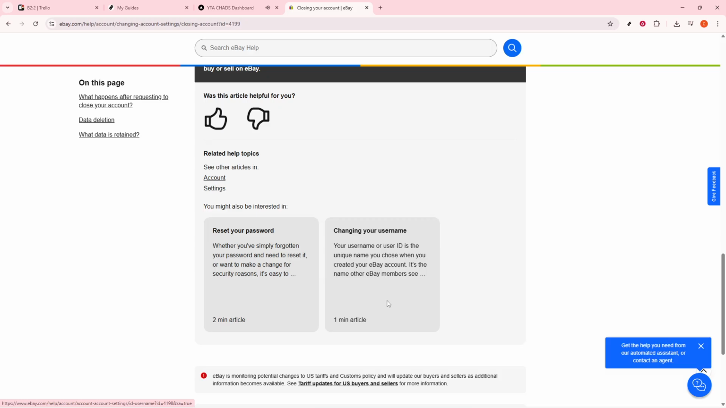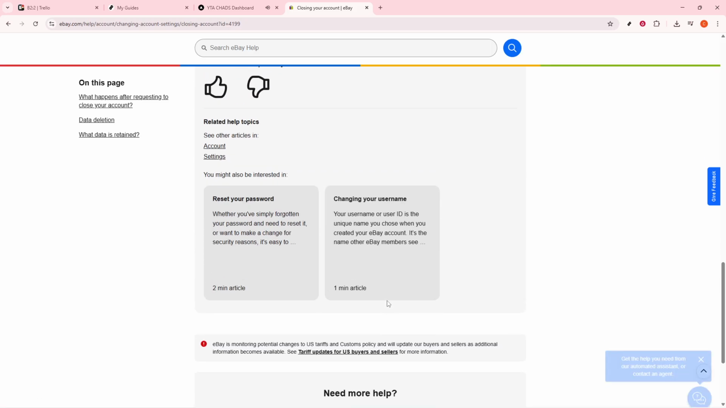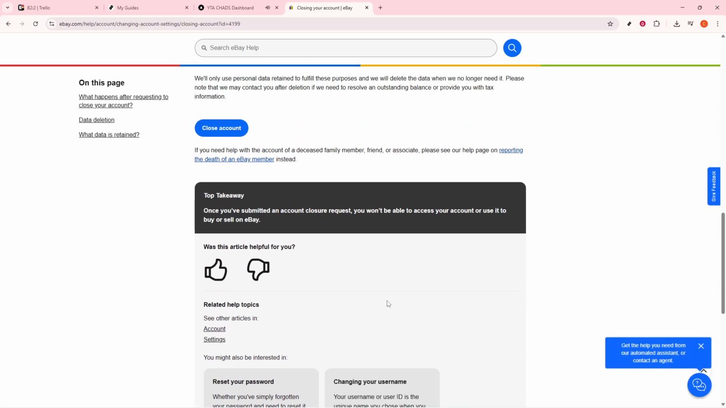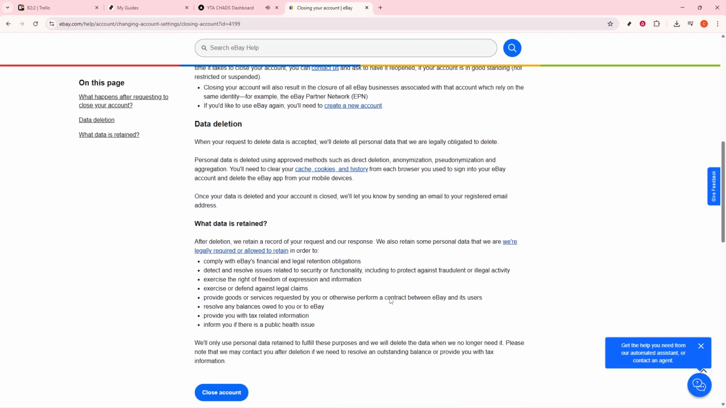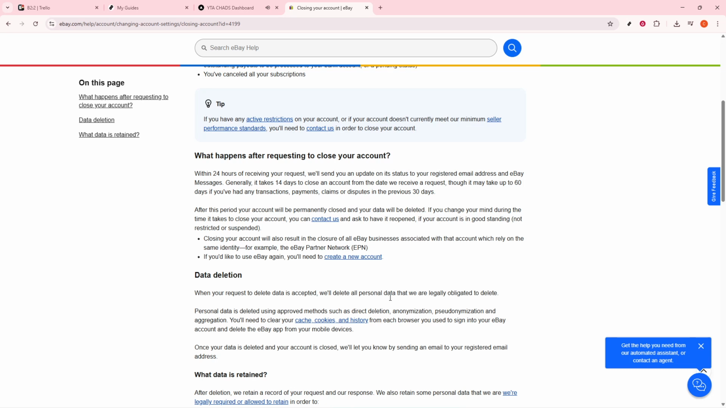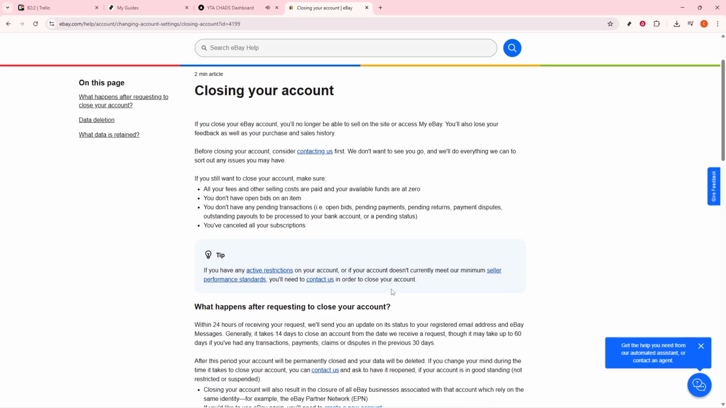After submission, eBay will begin to review your account. It's part of their procedure to ensure everything is properly settled before they delete your account permanently. Most of the time, this review leads to your account being closed within 30 days. However, if you've engaged in transactions recently, it might take up to 60 days to ensure everything is wrapped up neatly. And there you have it.